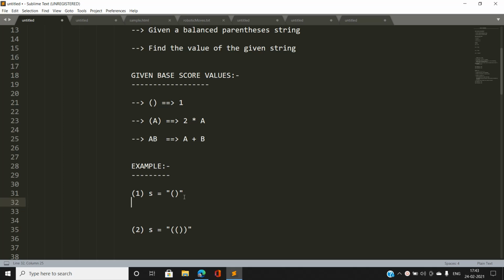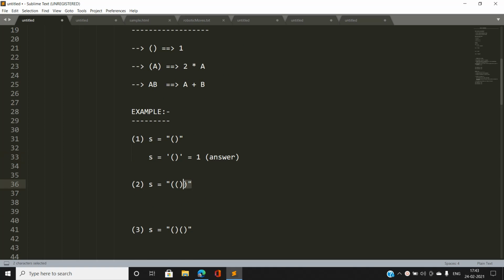Okay, so let's say we have a string of this type as given here. Now this string is of the base type, as you can see here. So it has a value equal to 1, and this would be our answer. So this is a pretty simple string. So let's move on to our next string.